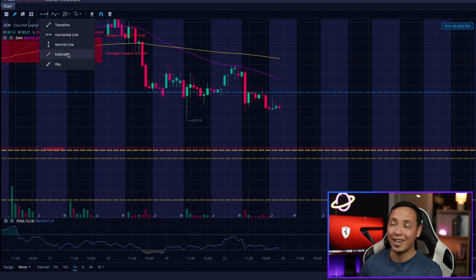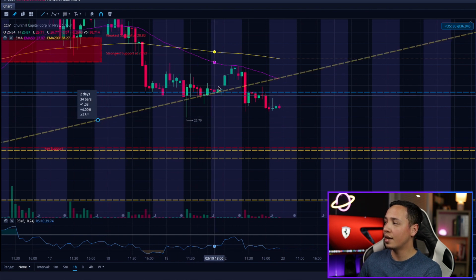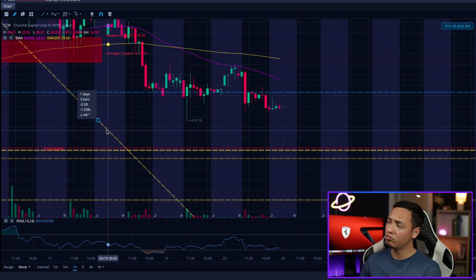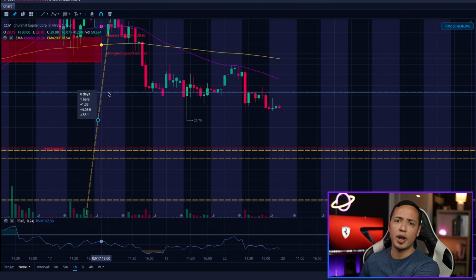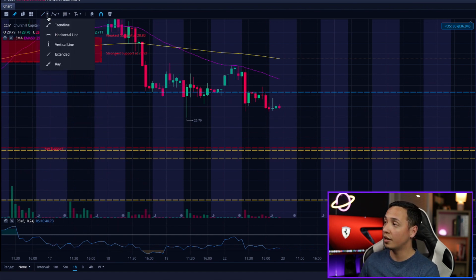Then you do an extended line, which is similar to a horizontal line, but in this case, you click somewhere and then you rotate it. I think you could do a trend line with this, right? Or you could do a horizontal line. It's just a freer way to draw your line. I don't use this personally, but it's right there if you need it.